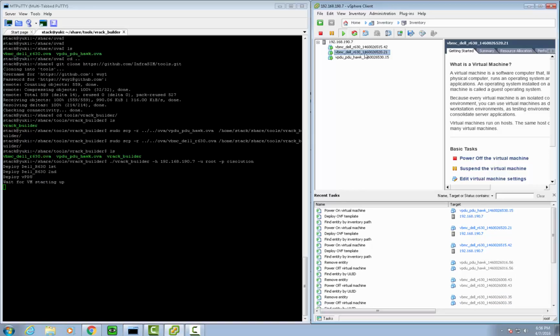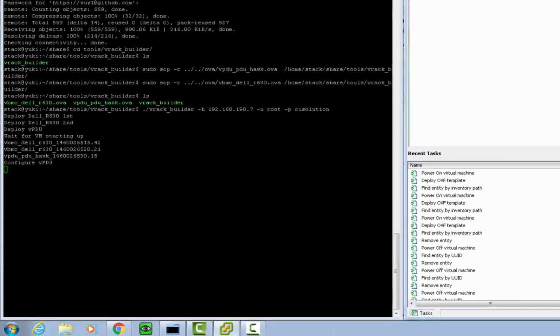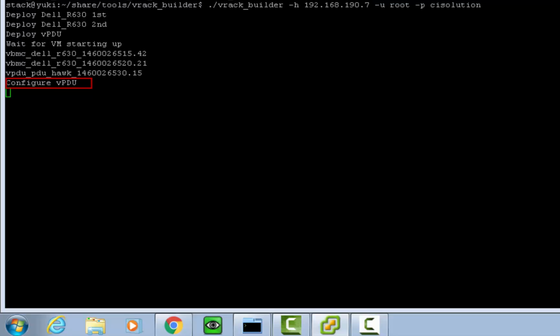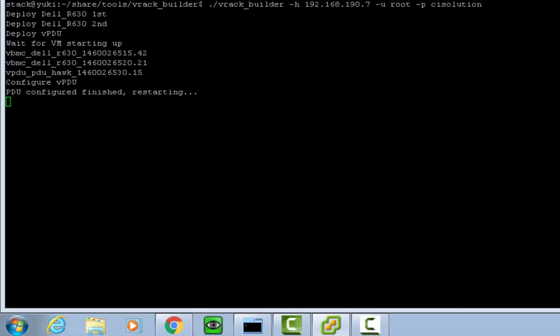After the virtual PDU and the virtual node boot up, the script configures the connections between the virtual PDU and the virtual node. By default, the first node is attached to PDU port 1 and the second node to port 2. The passwords of all the PDU ports are 123456 by default. After the configuration, the script restarts the virtual PDU service to make the configuration effective.